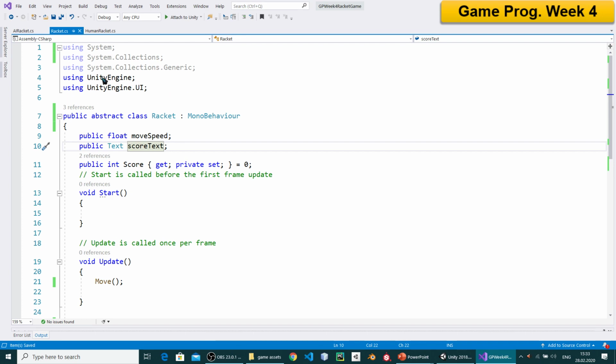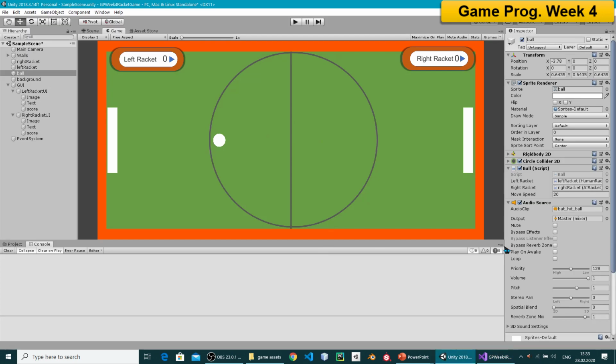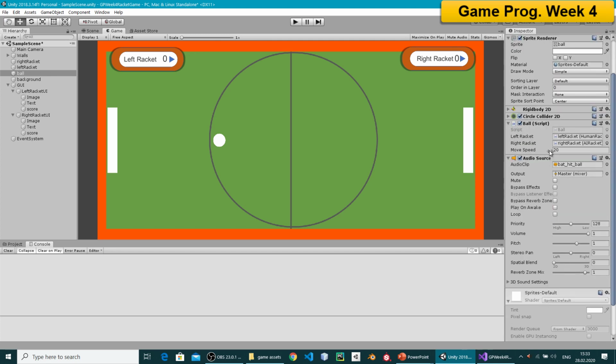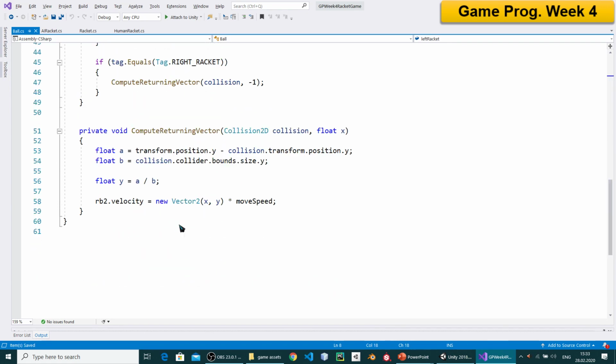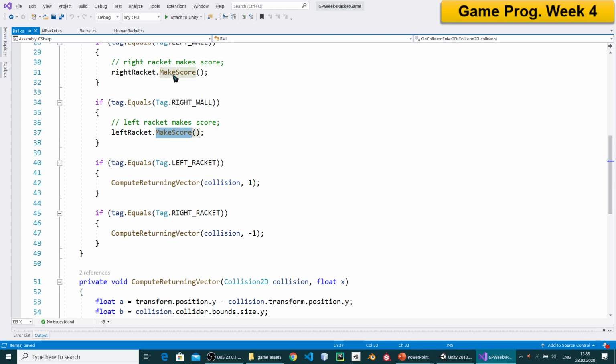The good thing about this technique is that we didn't do anything in the ball script here. We didn't change it because AI Racket and Human Racket are eventually Racket. So you don't have to change them. Any change will not affect your code. So right Racket makes score, left Racket makes score, it just stays still. So no problem with this one.